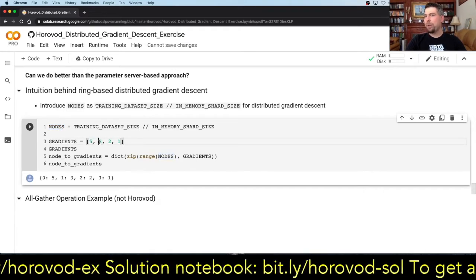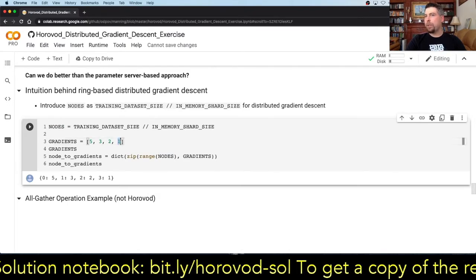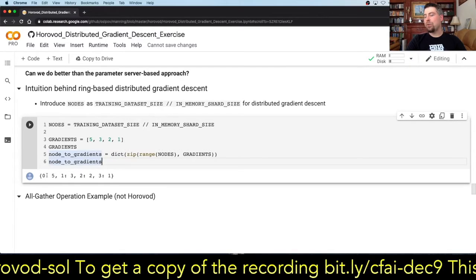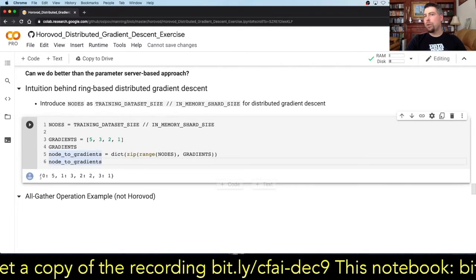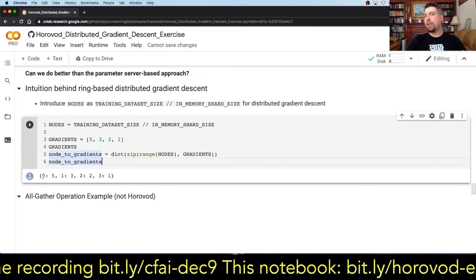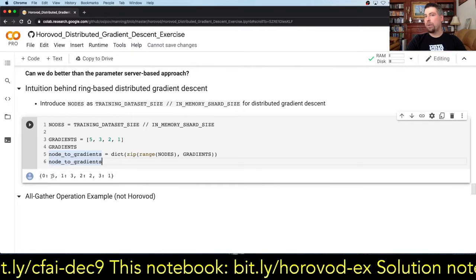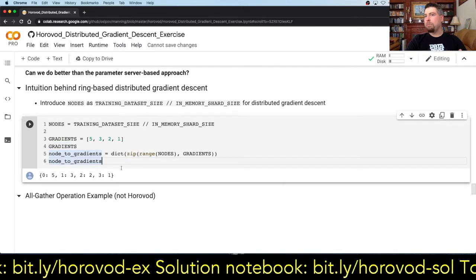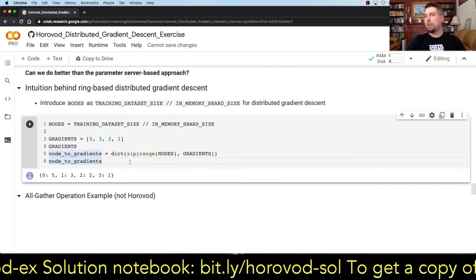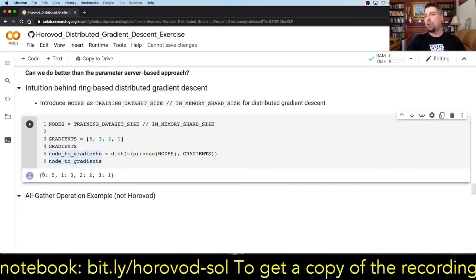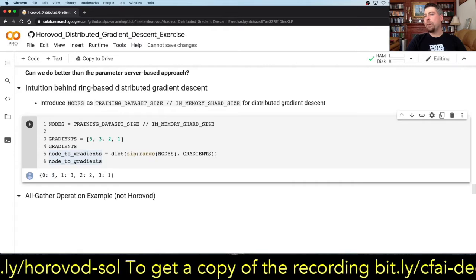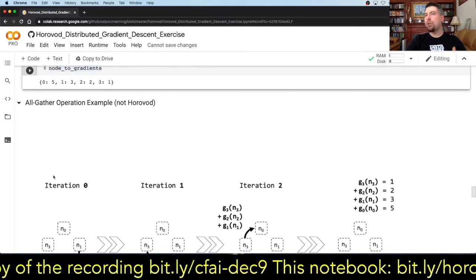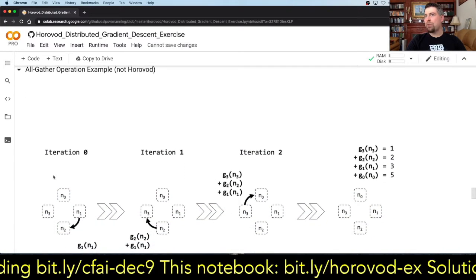The gradients that I specified here are completely arbitrary. They're just numbers. What's important for this example is that I have some gradients that are computed on different nodes. So notice that this dictionary basically indicates that, let's say on node 0, I computed the gradient value of 5, node 3 has a gradient value of 1, and so forth. Think of it maybe as a very simple linear regression problem with a single variable, and I'm just computing a gradient of that single variable on different nodes. So with that said, let me give you some intuition behind these ring-based operations.